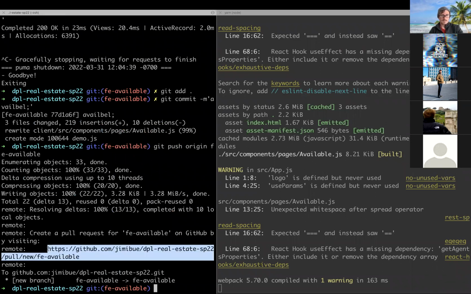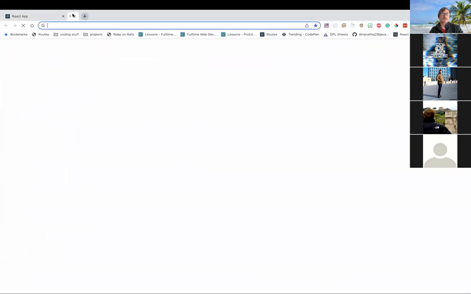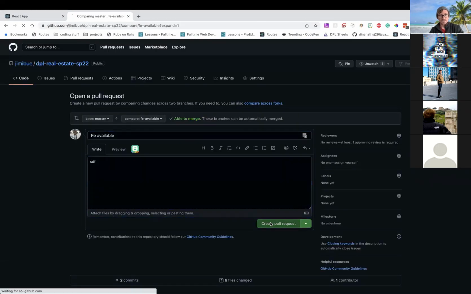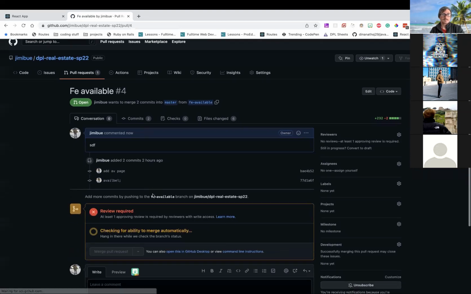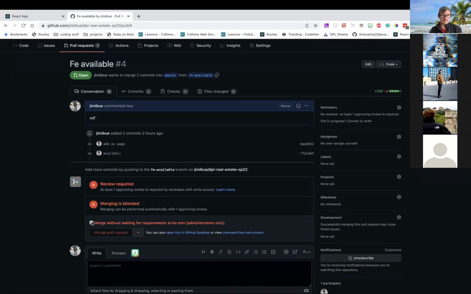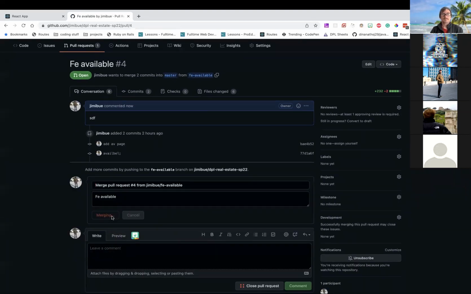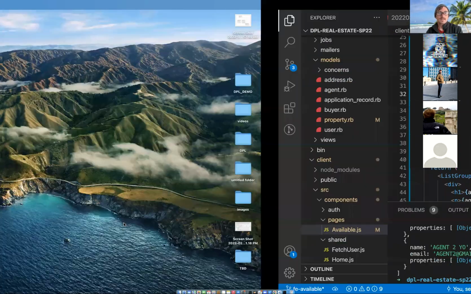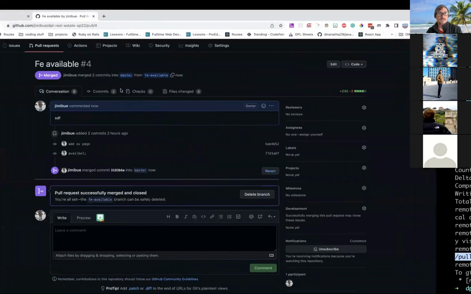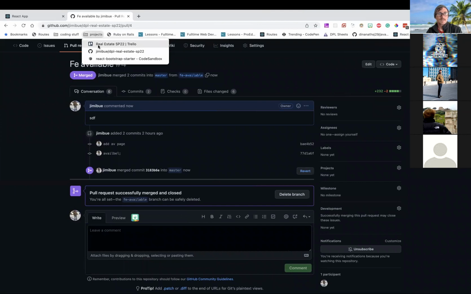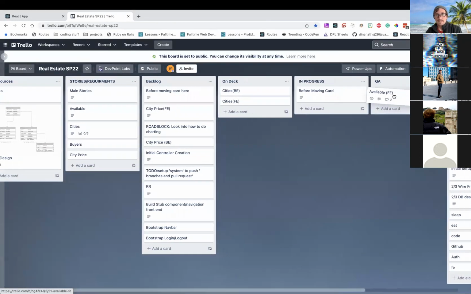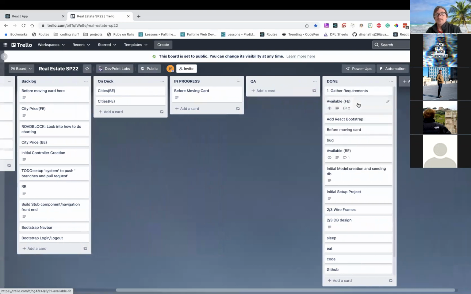Pull request. I'm just going to do this really quickly just so it's on master. Merge. Cool. So that is now on the master branch. And if I go back to Trello, that being QA and that being done.